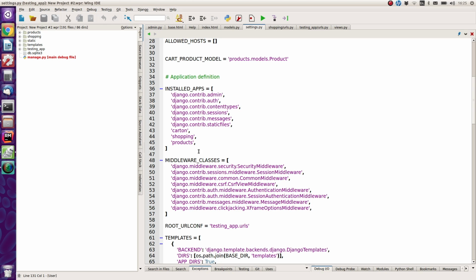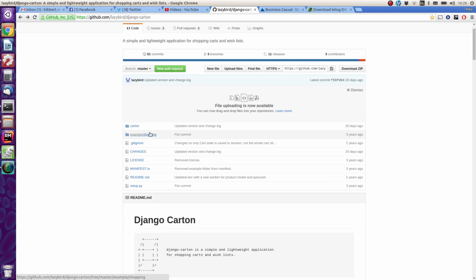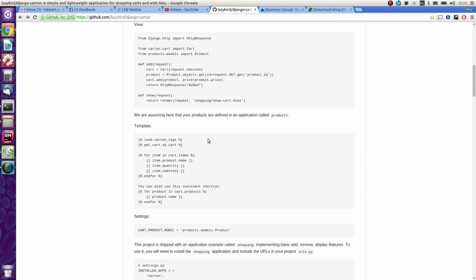Okay, so over in my project, I've added in the Carton module, which is the one that links through to the objects or the classes that we're going to use to create our shopping cart. And we're also going to link in something called Shopping, and Shopping is the sample project, or rather the example that you get along with the code from the GitHub system. So you basically can download that if you want to just customize it, or else it gives you instructions on how to replicate that yourself.